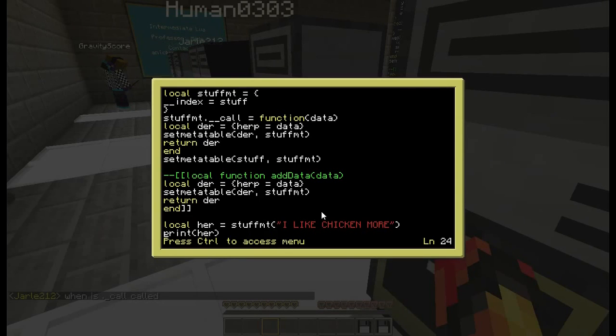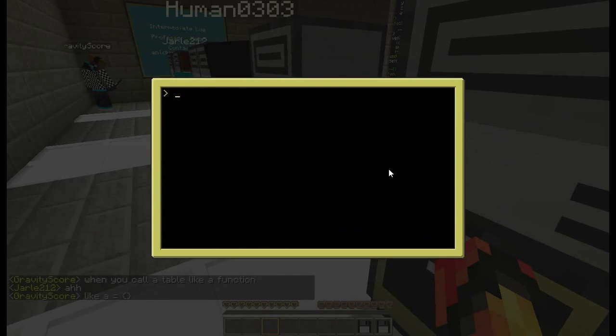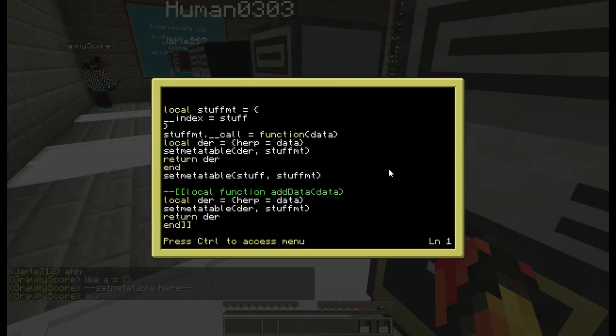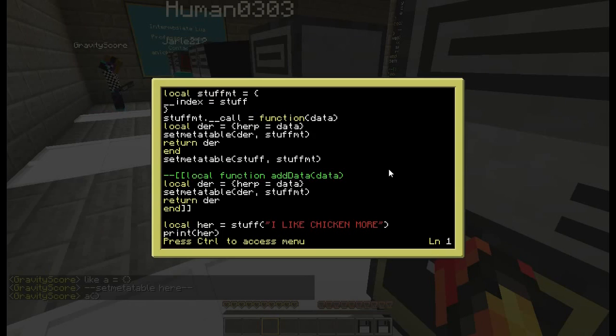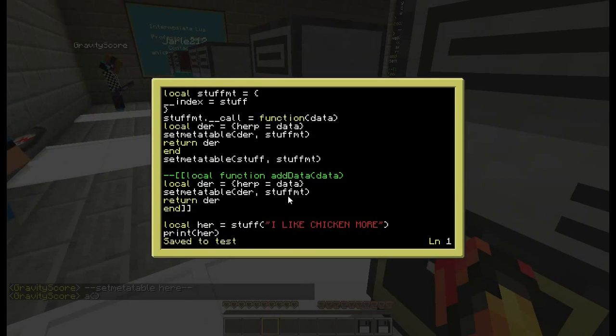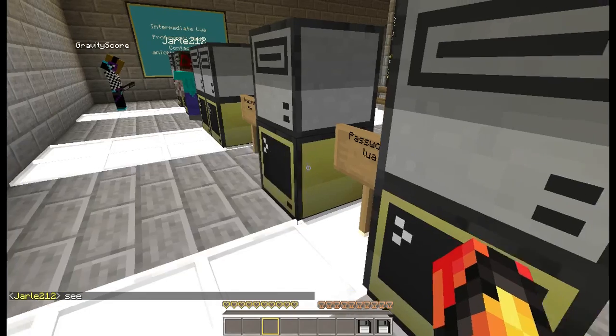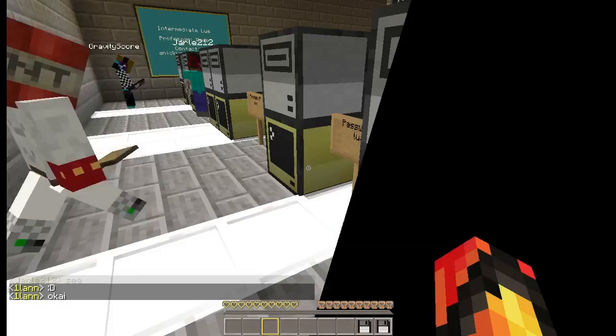do stuff empty when you initialize the new variable. You just do stuff, because you've already set the metatable of stuff to stuff empty, so you don't need it. So just change that. Now it should work, at least I think so. So try it. See, that works perfectly.